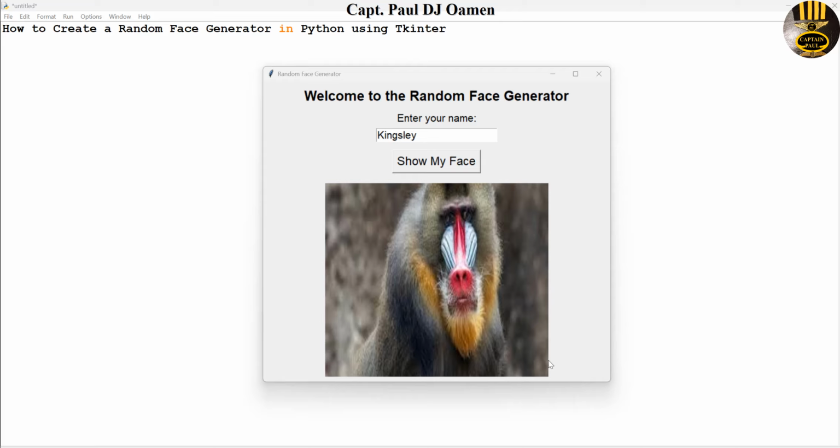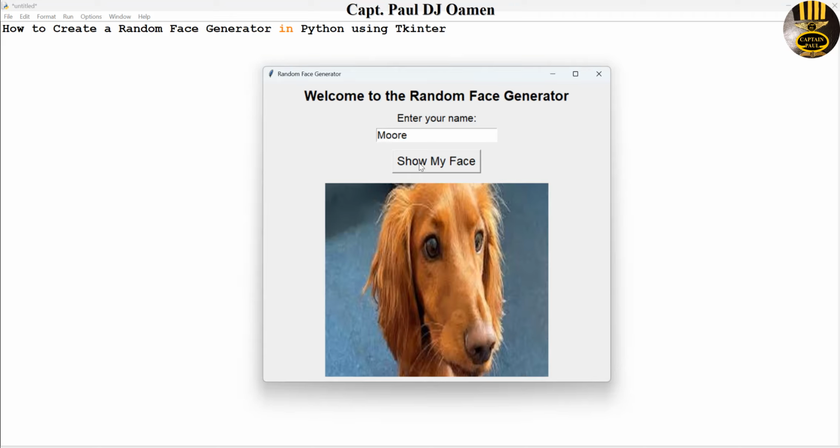Hi guys, and welcome to Python tutorial of how to create a random face generator in Python using Tkinter. Okay, as you can see, this is supposed to be the face of Kingsley. Supposing we change the name to More. Click on that. That's how More looks like.